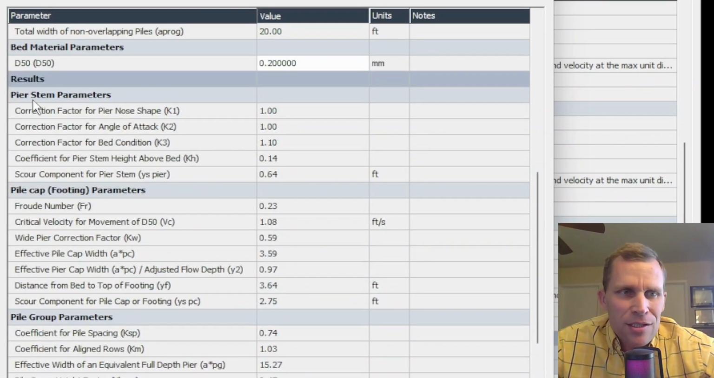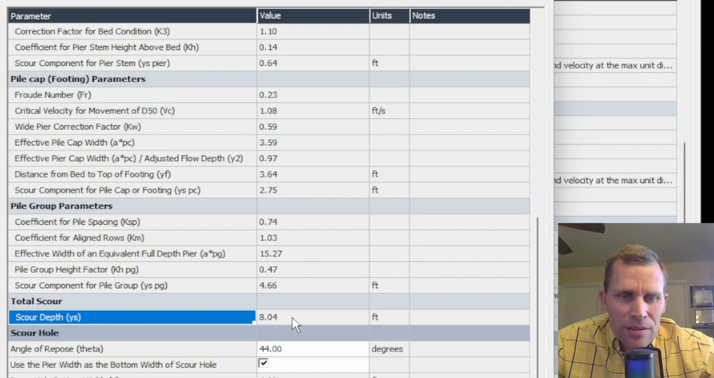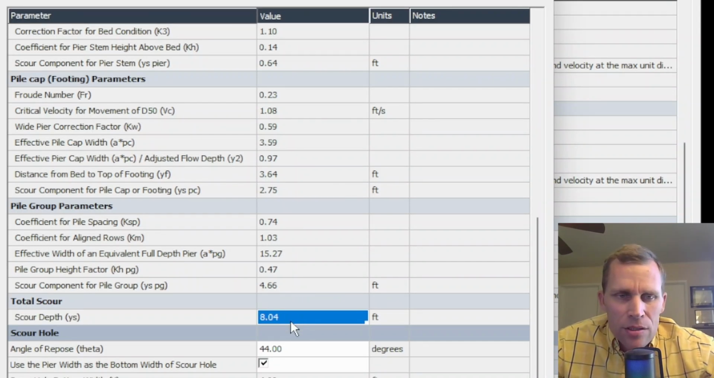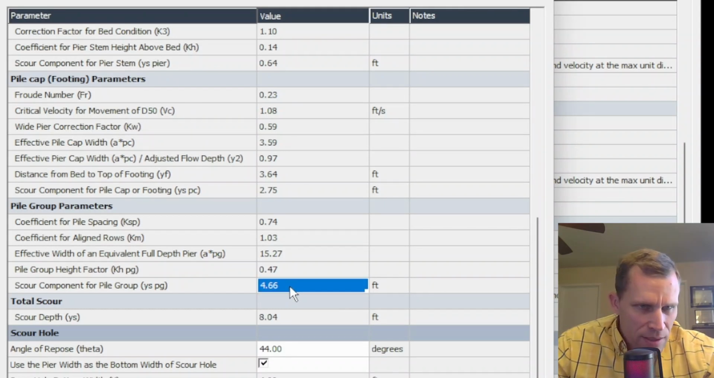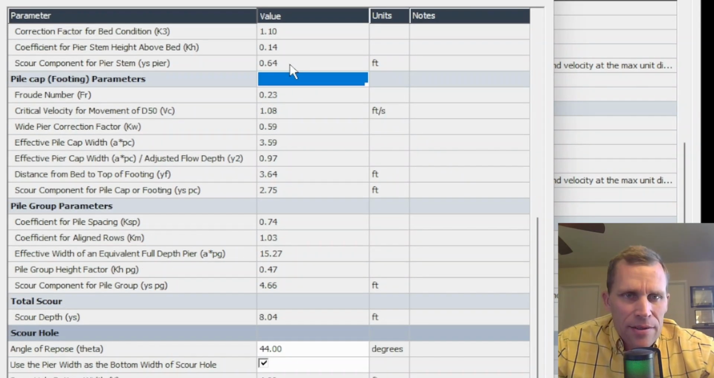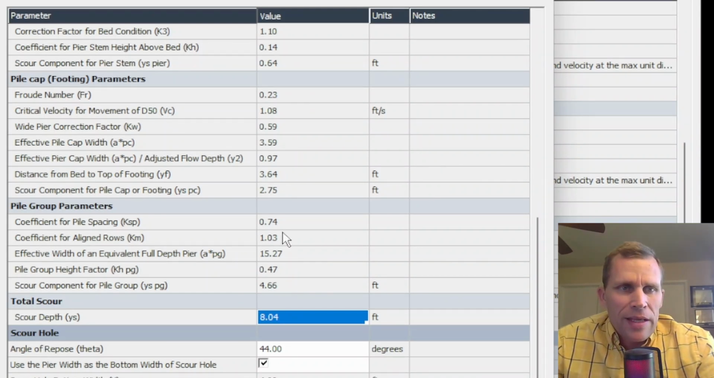There's lots of results. There's a section here for pier stem parameters, pile cap parameters, and then pile group parameters. Ultimately, the total scour is 8.04 feet, which is similar to what we had for Pier 2, which was in the main channel. But remember, we're in the overbank now. The individual pier depths are calculated as 4.66, 2.75, and 0.64. Those three should add up to 8.04 or 8.05. I think there may be a rounding error, but close enough. All right. And then as before, we have scour hole dimensions as well.